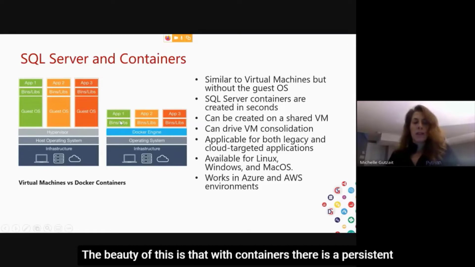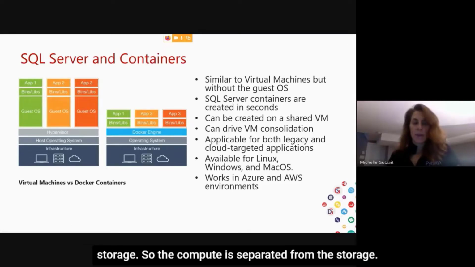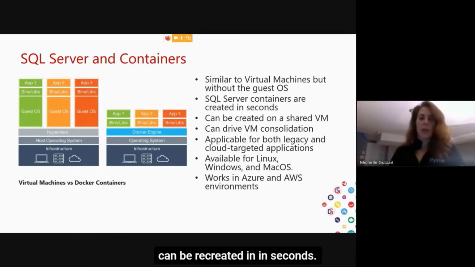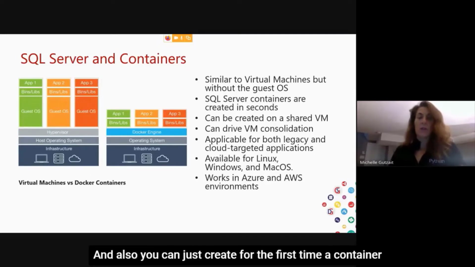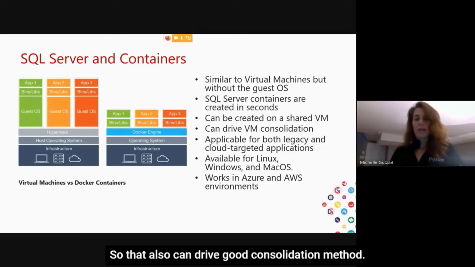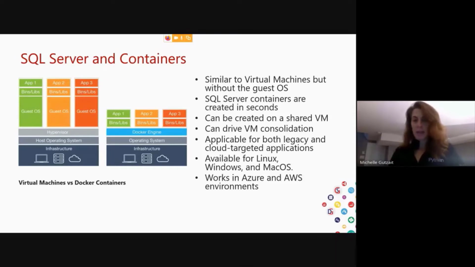The beauty of this is that with containers, there is a persistent storage. So the compute is separated from the storage. That means if there's any problem with the container, it can be recreated in seconds. And also you can just create for the first time a container within seconds. So that also can drive good consolidation method.